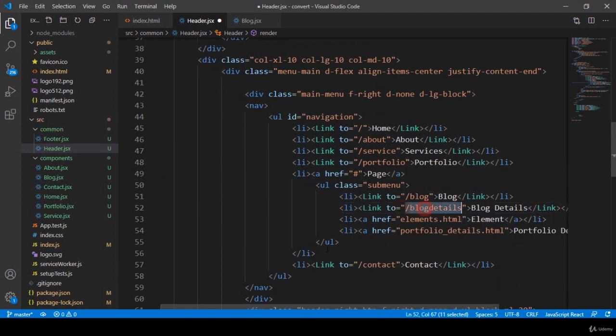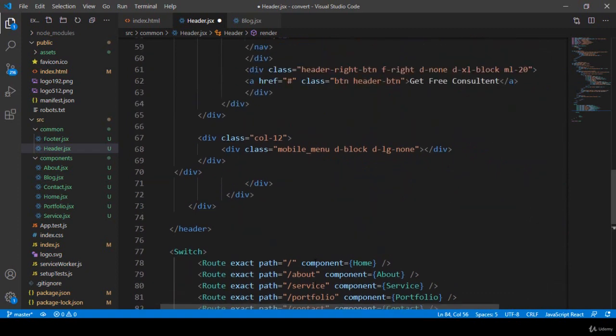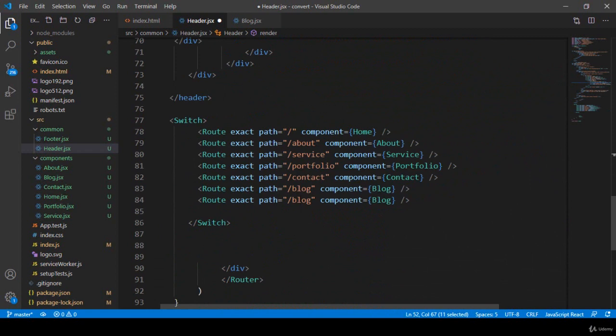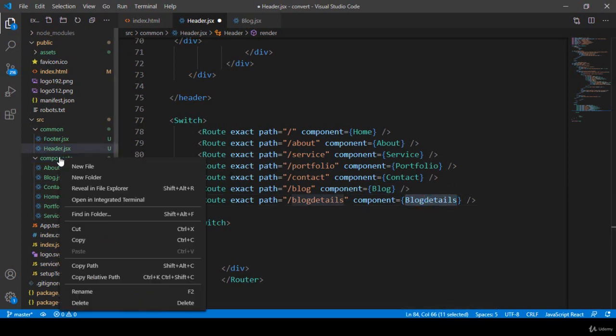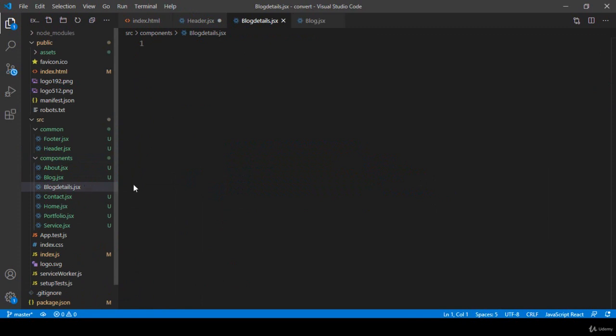Perfect. Now we have to create it. That means here we have to add this link. I simply copy and paste, and here it will be the blog details. Now I have added our blog details, and we also have to create another component as the blog details. I want to create this type of component. I simply copy it, and in our components area I create a new file and name it blogdetails.jsx. So that is our blog details.